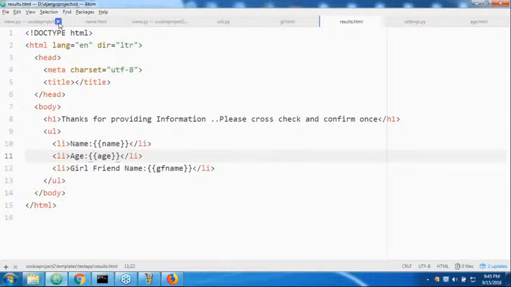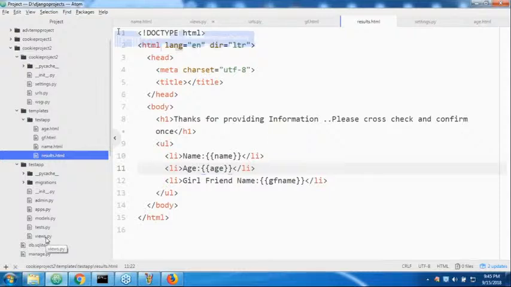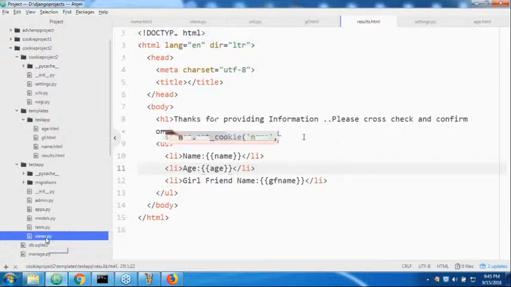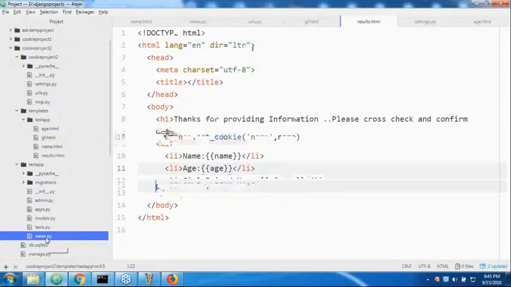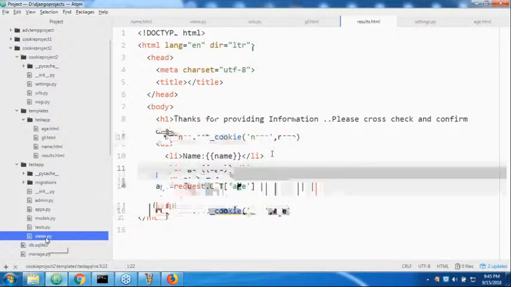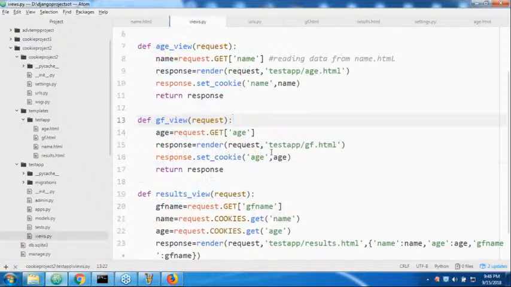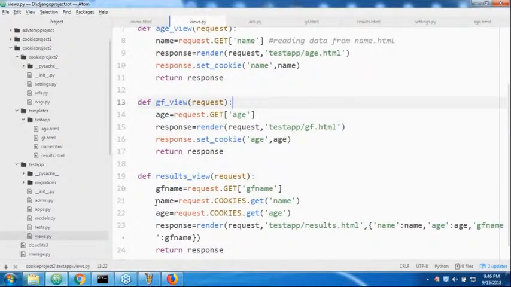What it is doing is, here name, have you observed, right? Whenever name is coming, I save that in the form of a cookie. Whenever age is coming, I save that in the form of a cookie. Regarding that, I saved that in the form of a cookie like this, right? And whenever you want the name and age from the cookies, I'm getting that.